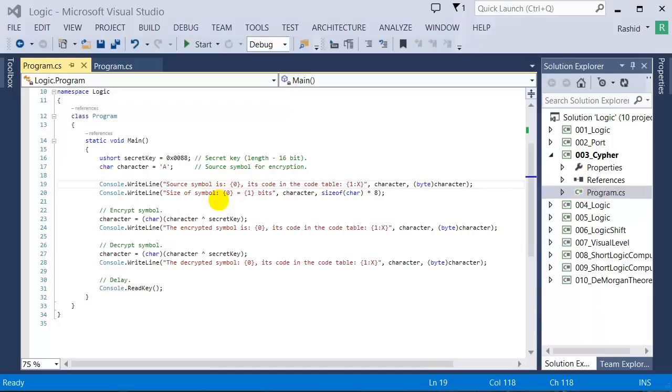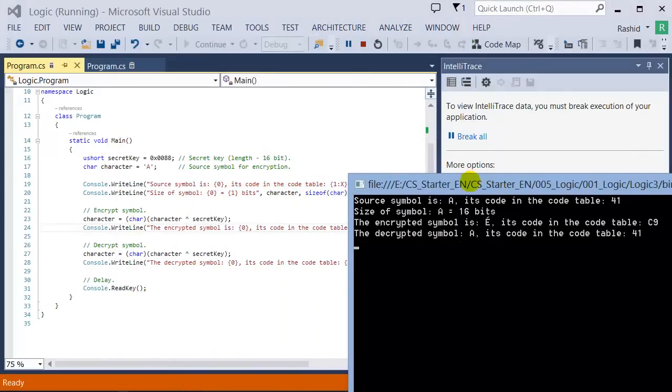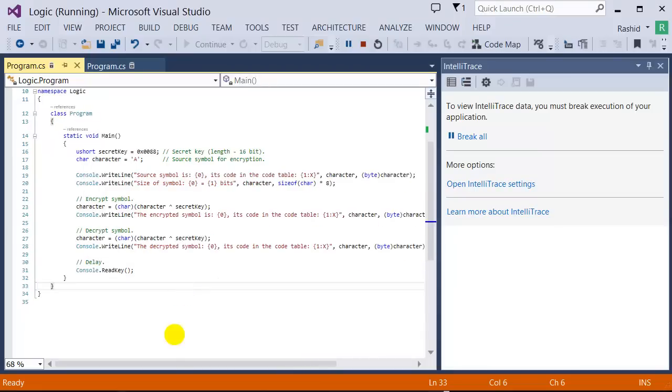So let's run this program and see if it works so far. F5 to run your program. And here we go. Let me just zoom this out a little so that you can see.